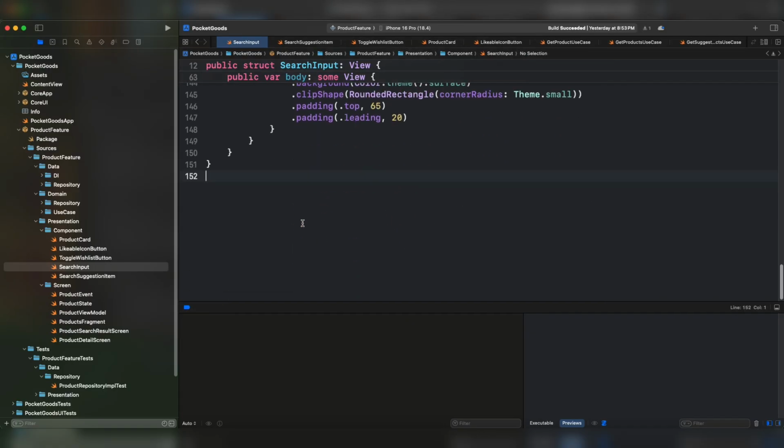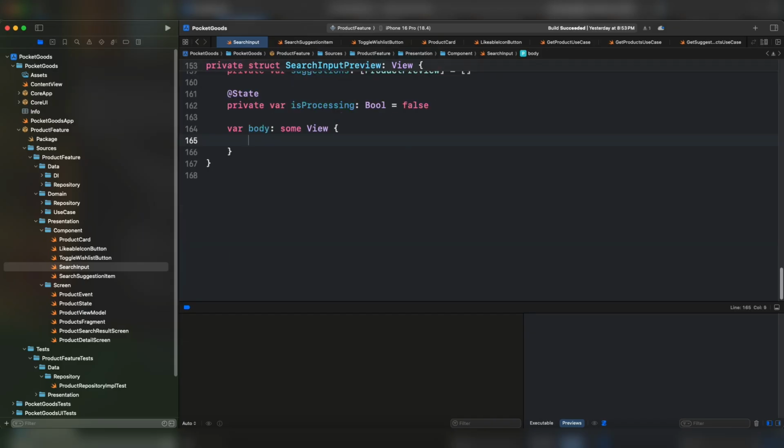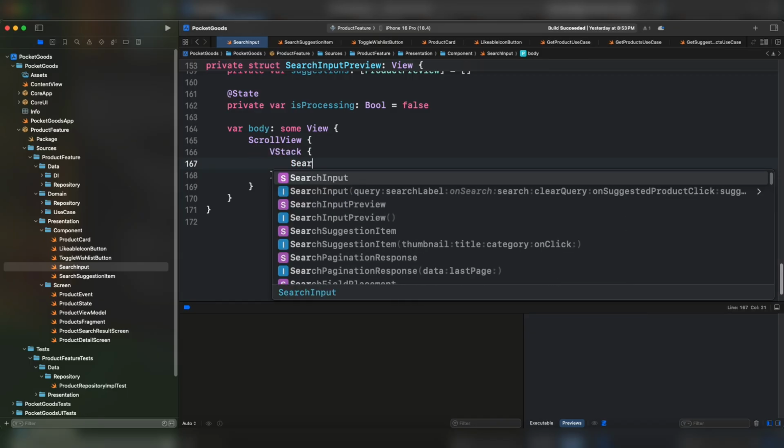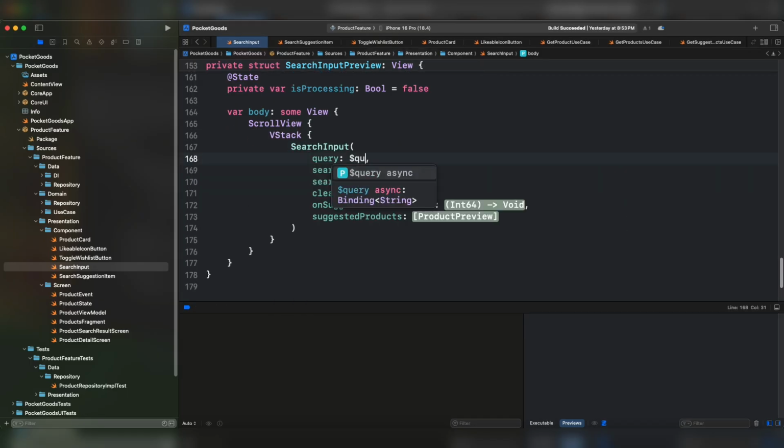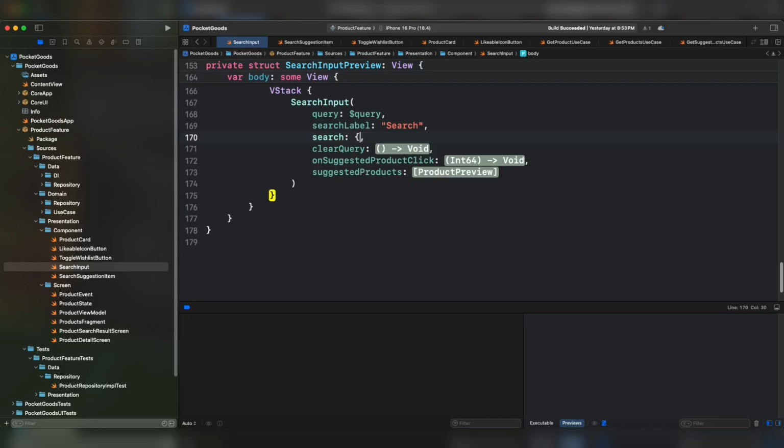Let's make a search input preview for this. I would like to add here an internal state for the query, as well as the suggestions and the value of isProcessing. I would like to surround the whole thing with a scrollable container and a VStack. And let's use the search input, $query because it's a binding. For the search label, I'm gonna use search. For the function search, we are not interested. For the clear search, you can do, for example, query equal empty, if you will.